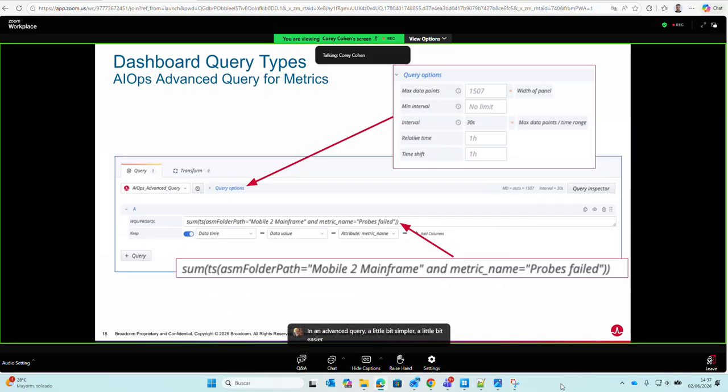In an advanced query, a little bit simpler, a little bit easier. We can tell it how many data points we want to return. Is there a minimum interval? Because it will, and you'll notice this is grayed out. It will change that interval to match the data points that you say. So if I choose 10,000 data points, it's going to say the minimum interval is 30 seconds here because that's kind of the example. You can enter a physical one and say I only want 5-minute data, and it'll give you up to 5-minute data up to 1,507 data points.